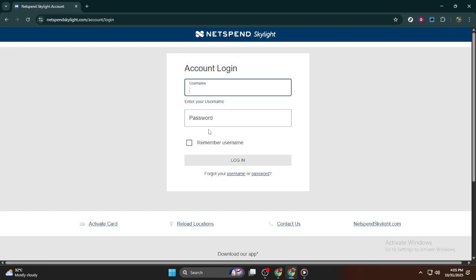Once you have your username correctly filled in, move down to the password field. Here, you need to type in your password. Again, be cautious to avoid any typing errors. If you frequently use a specific device to access your account, it's often helpful to check the Remember Username box located just below the password field. This is a handy feature that saves your username for future visits, streamlining the login process significantly.